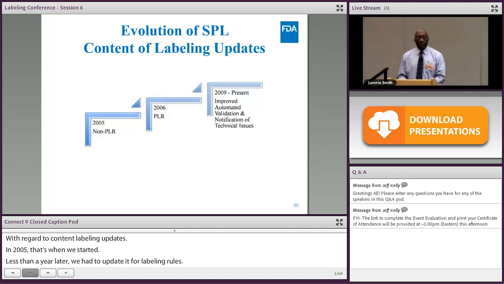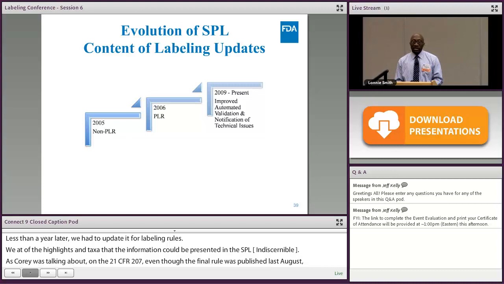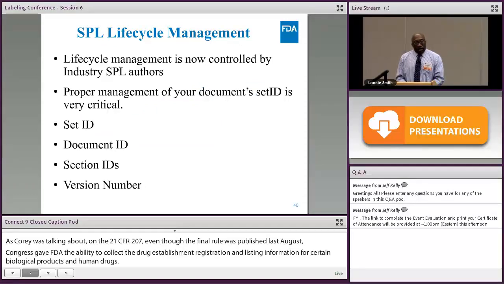As Corey was talking about, CFR 207, even though the final rule was published last August, Congress gave FDA the ability to collect the drug establishment registration and listing information for certain biological products as well as human drugs in 2007, and we implemented the electronic collection of that data in 2009.